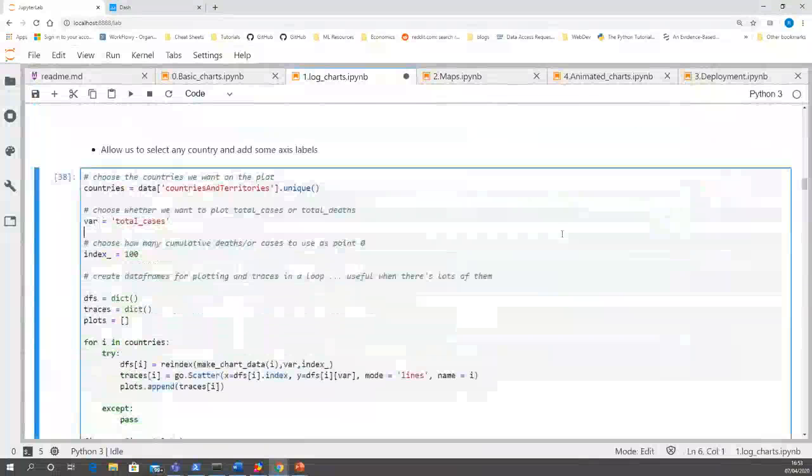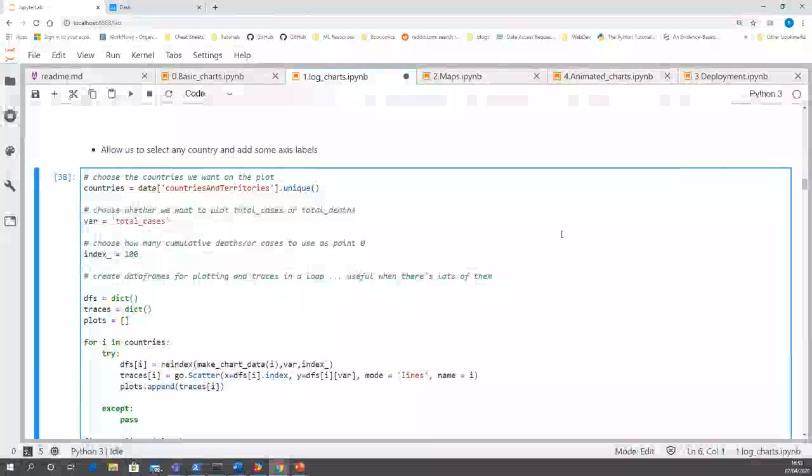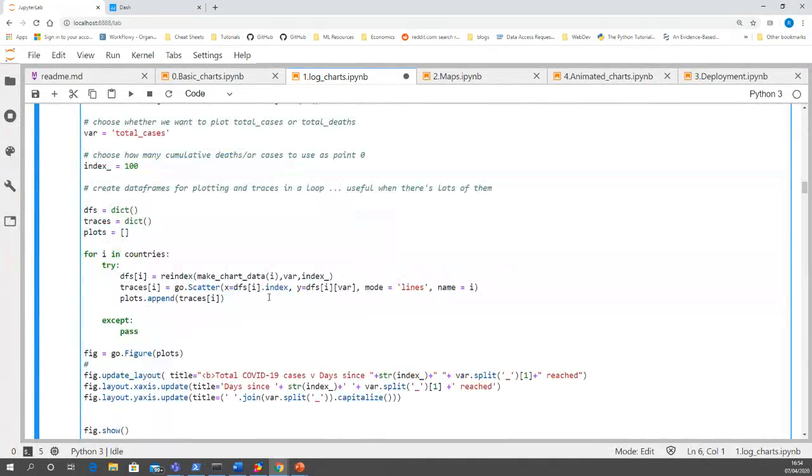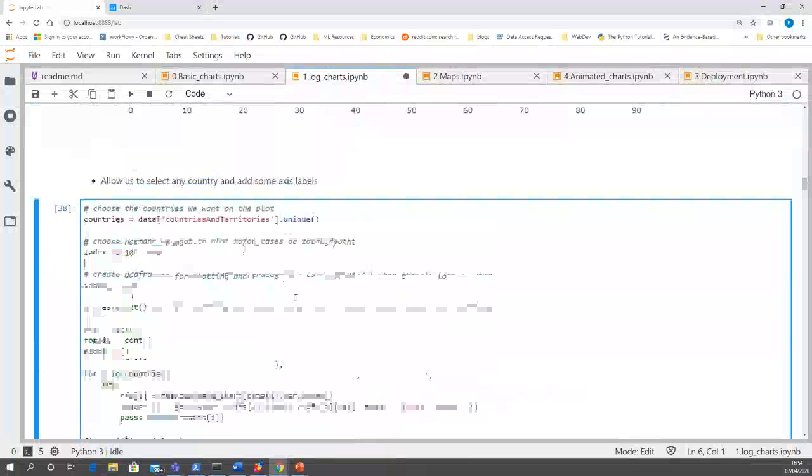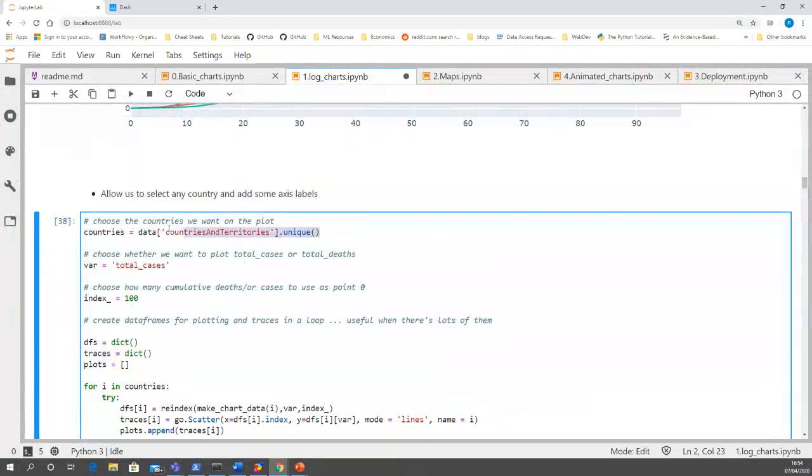Now, what we want to do is not just plot those four necessarily. We want to be able to choose whatever countries we want to look at. And at the same time, I'm going to add a few axis labels as well, because it's always good to see what's been going on. So instead of just having a list as before, we've taken every country from the data set by using this unique method on the list of countries. And then we're using exactly the same code as above.